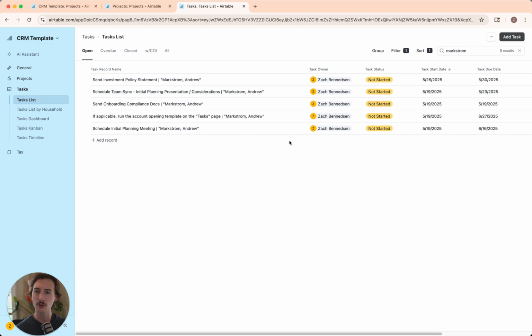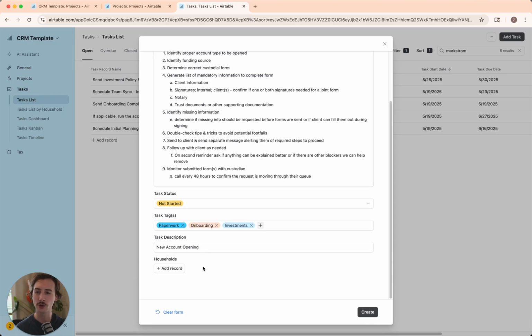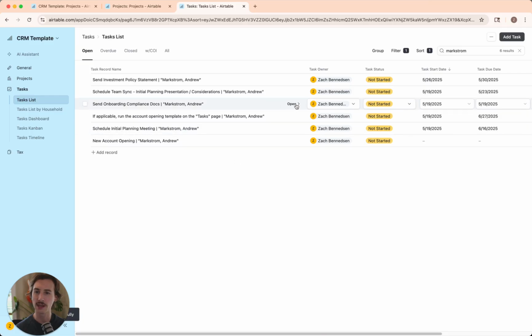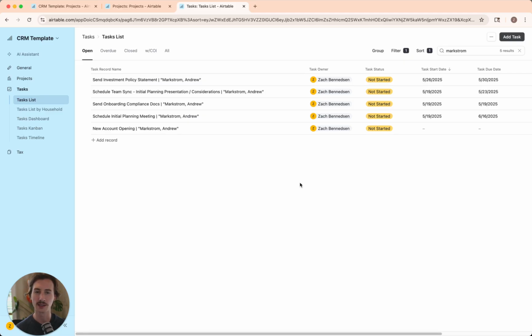Now I can see here, right, we have all of those tasks. I can see, again, I have that if applicable, run the account opening template. I'll go ahead and do that now. I have another button to add a task, and I can click account opening here. That will be created automatically. The only thing I need to do is just make sure I assign it to the household itself. That's now created, so I can go ahead and just edit the status for the run account opening template, close that one as I now have the full task for that.